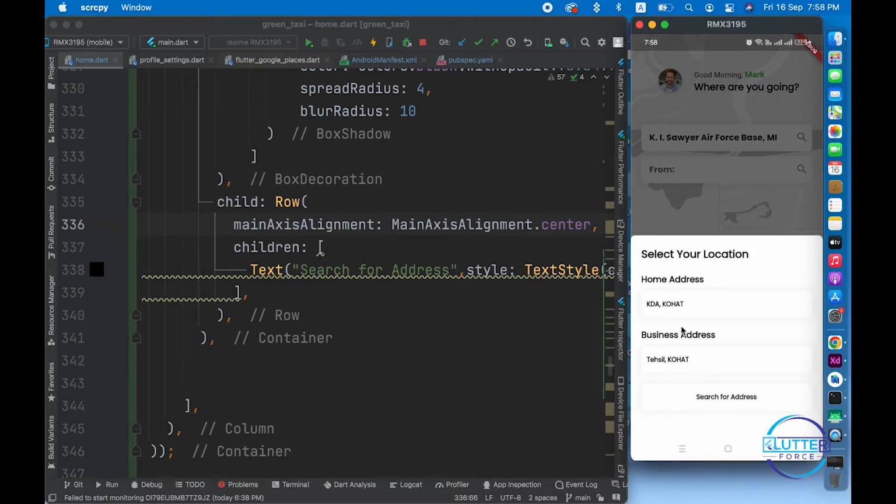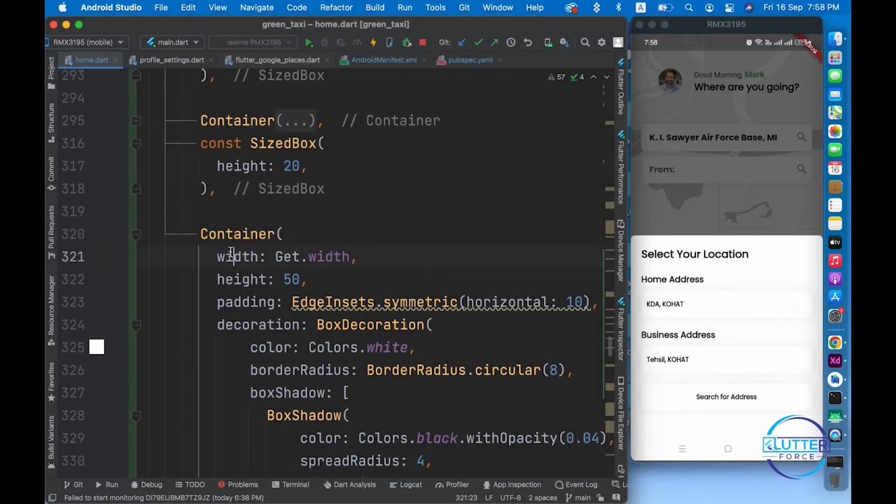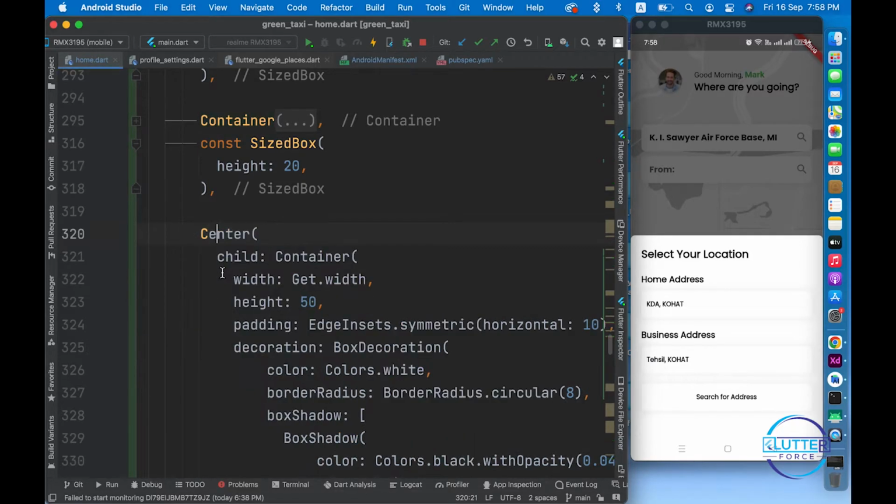So okay guys, basically we have provided two options, either to select your home address or your business address. But if you are not at these two addresses, then you can search for your custom address. And let's implement the onTap on this container.